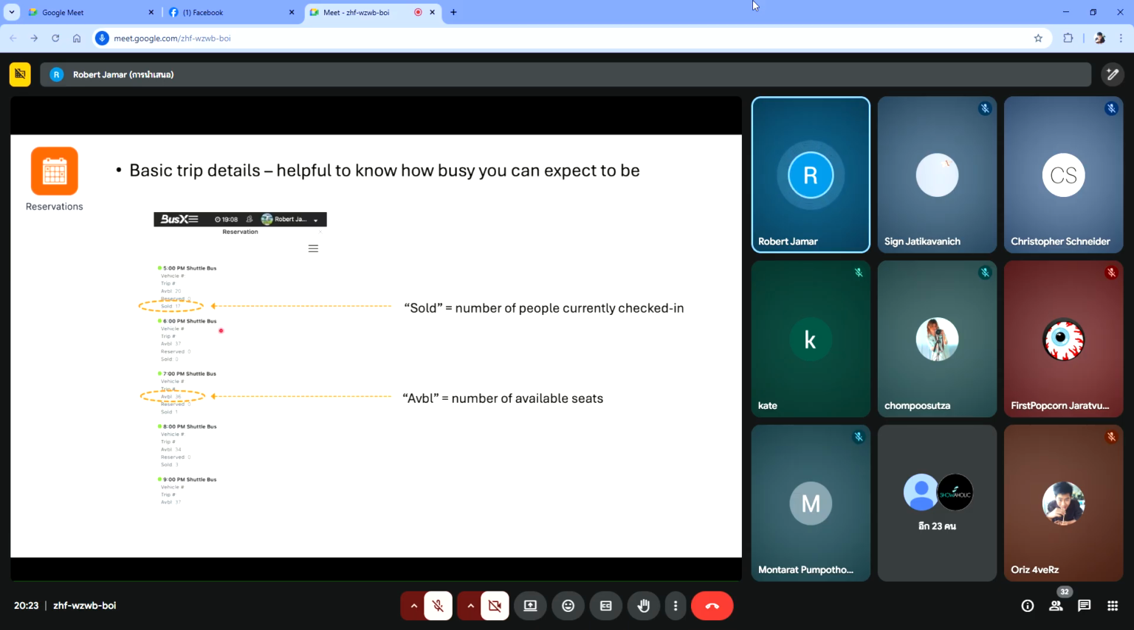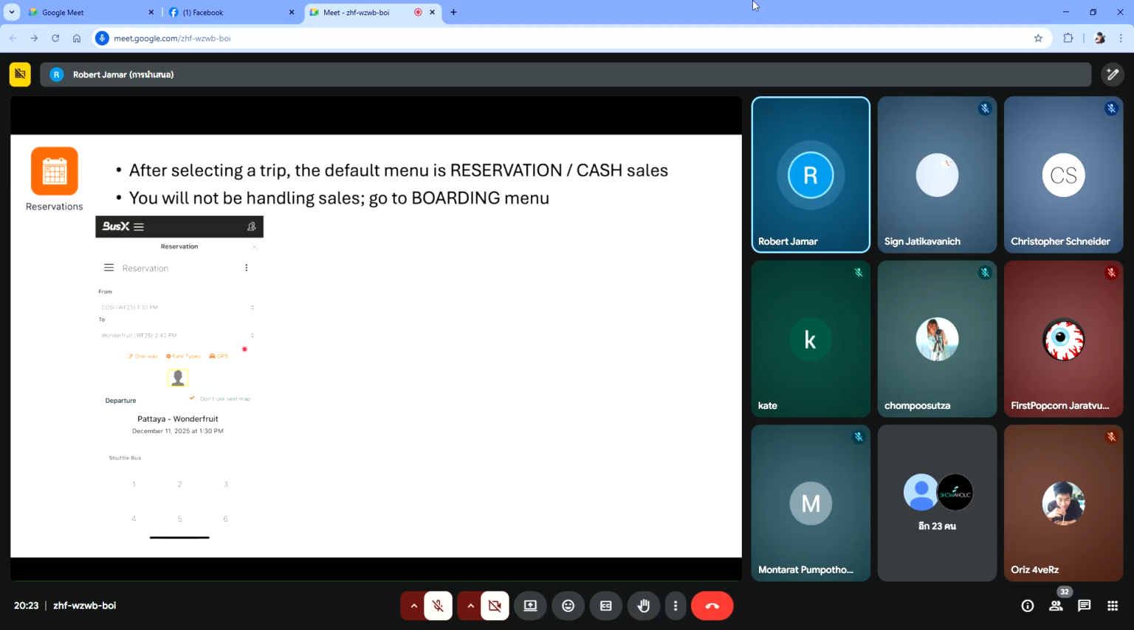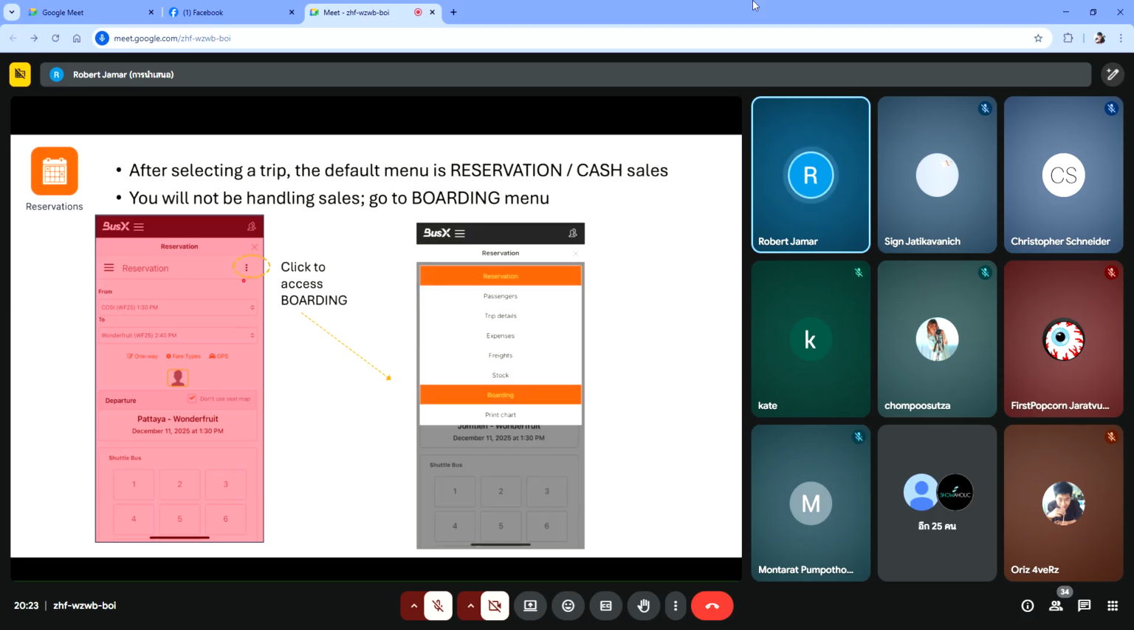Once you click on this trip on your device, you will get to this menu in reservations. You don't need to do anything with this menu. This menu is really for when you are doing cash sales or selling a ticket. When you select the trip, this will automatically come up. It's the default, but you don't want to do anything. Instead, click these 3 buttons and then go to boarding. This is what you want to be looking at.